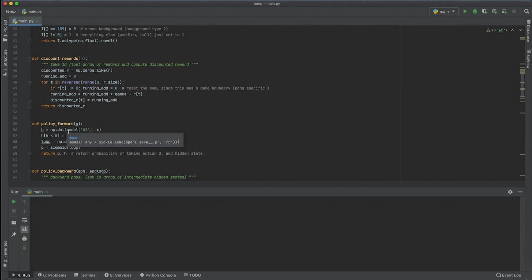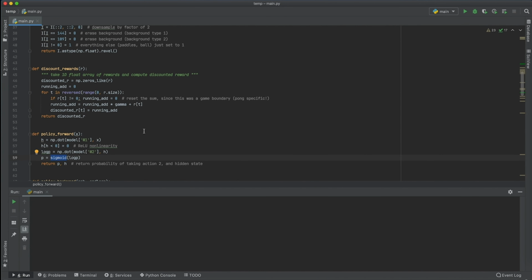So you take the model, you multiply it with your input x, you do a ReLU nonlinearity, which is super interesting to say just, okay, whatever is below 0 is 0. So that's a ReLU activation in its most simple form. Then we apply a second multiplication and apply a sigmoid function. And that is our probability that we're seeing as the output here.